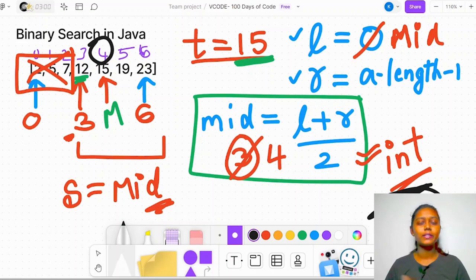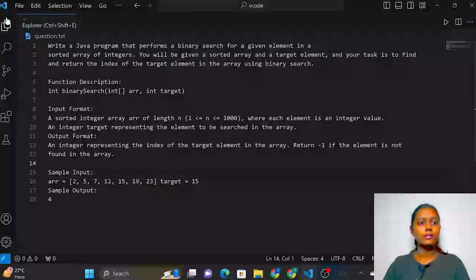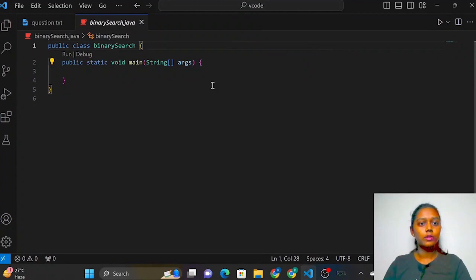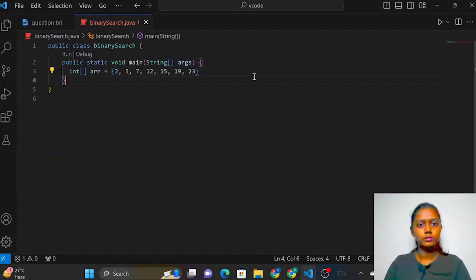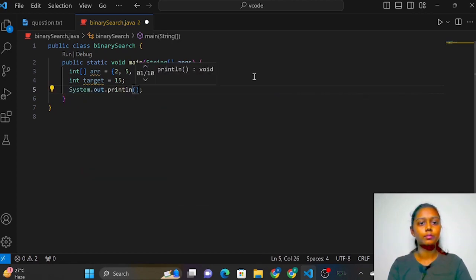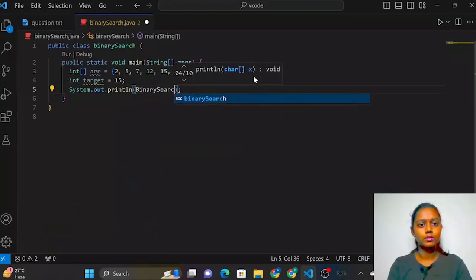It may look scary, but it's very easy. So let's write the code now. I'll declare a simple array, int ARR. Let me write the same array, and let me write the same target also. So int target is equal to 15, and now I will write a print statement and call the function binarySearch of ARR comma target.